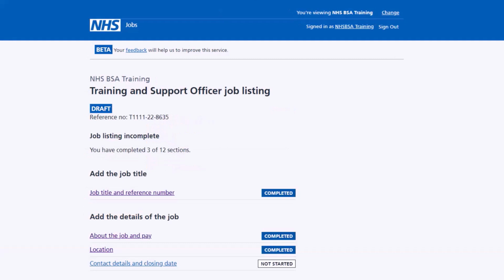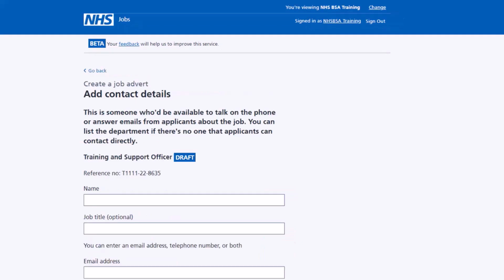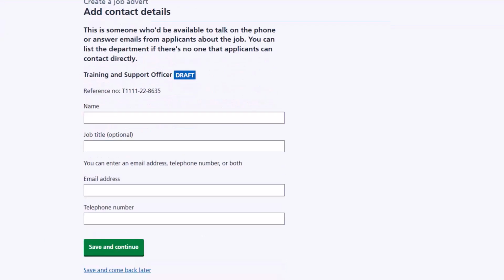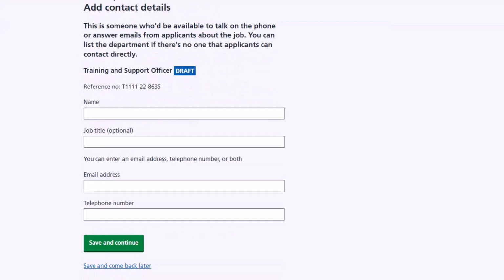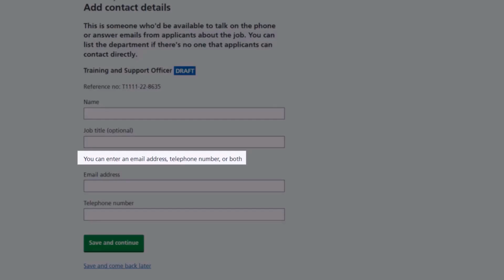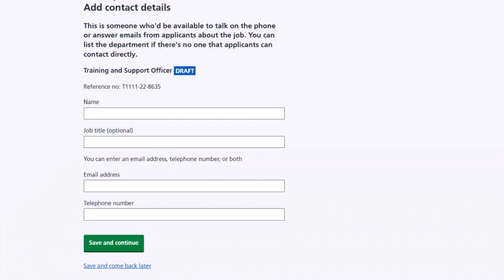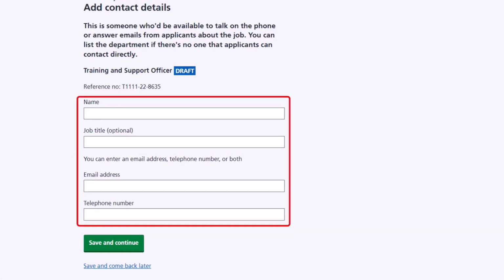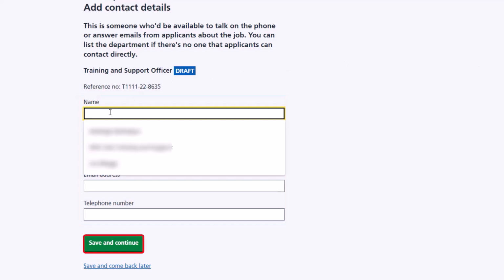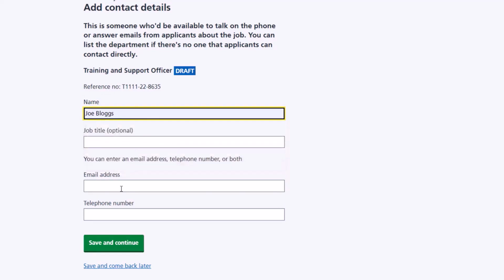Now that you've completed another section, you'll be taken back to your job listing task list to complete another section. Select one of the relevant links to get started. On the Add the Contact Details page, you can add the contact details for someone who'd be available to talk to applicants about the job. You must include an email address or telephone number. You can also list a department if there's no one to contact directly. Enter the details into the box provided, and once you're done, select the Save and Continue button.